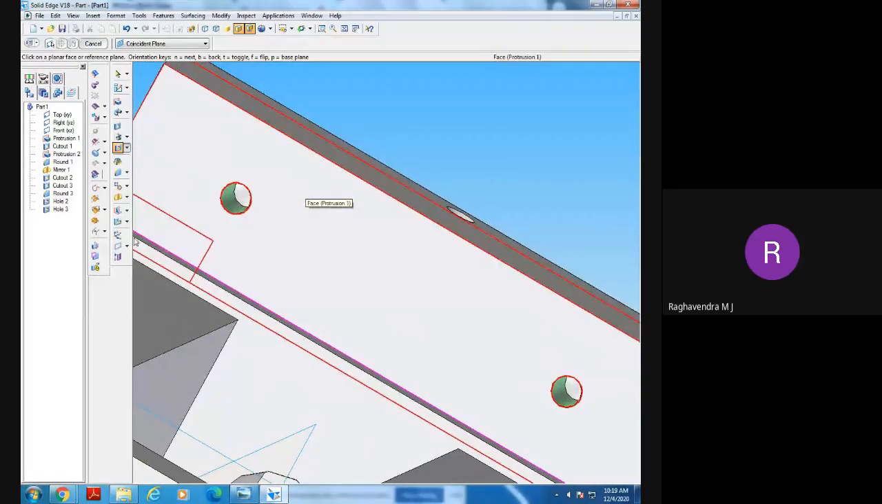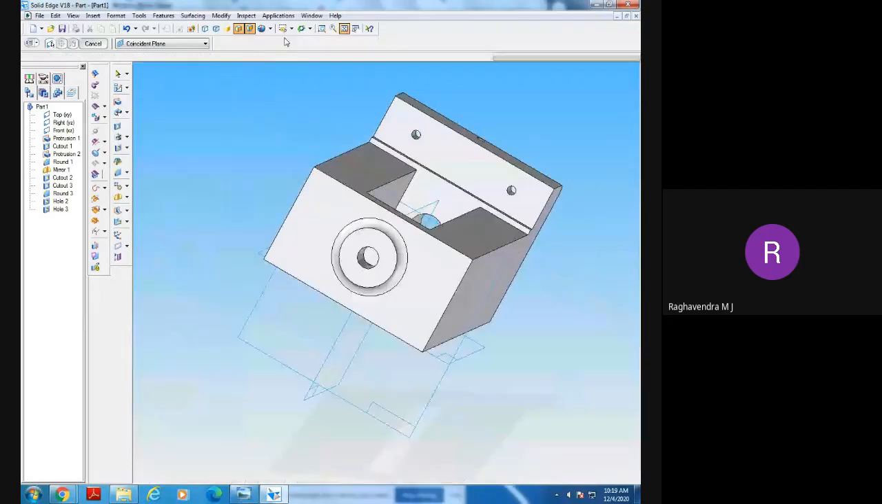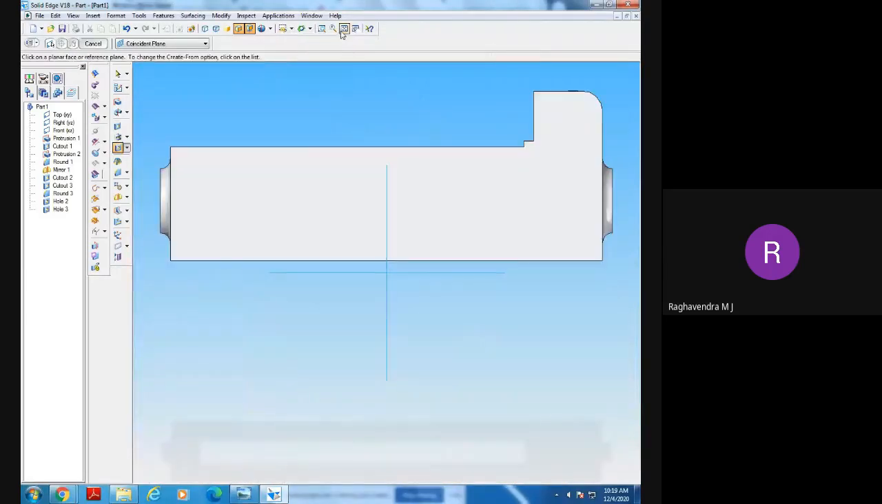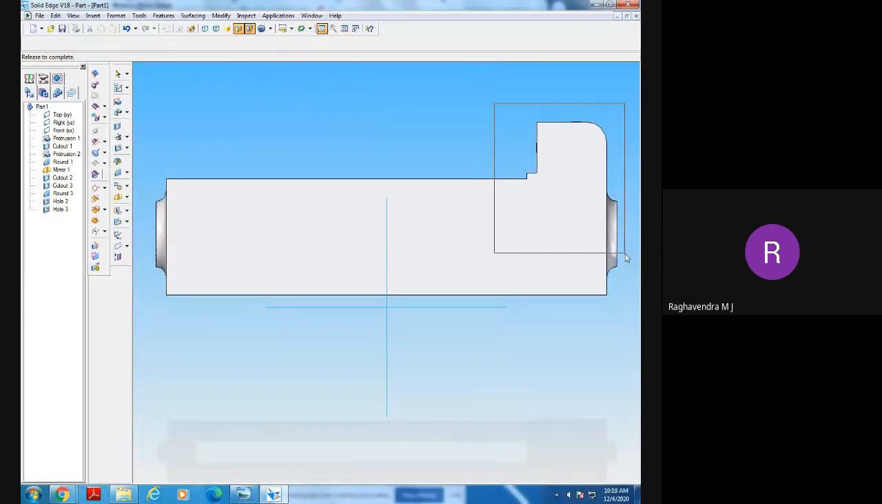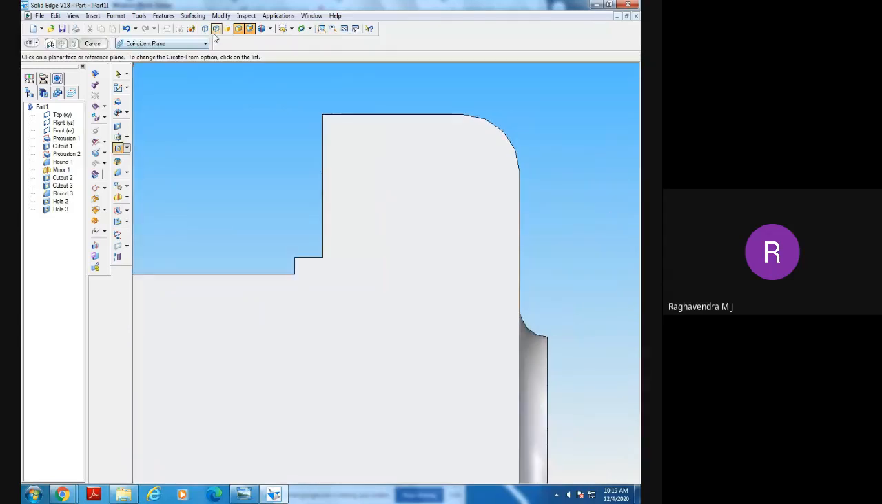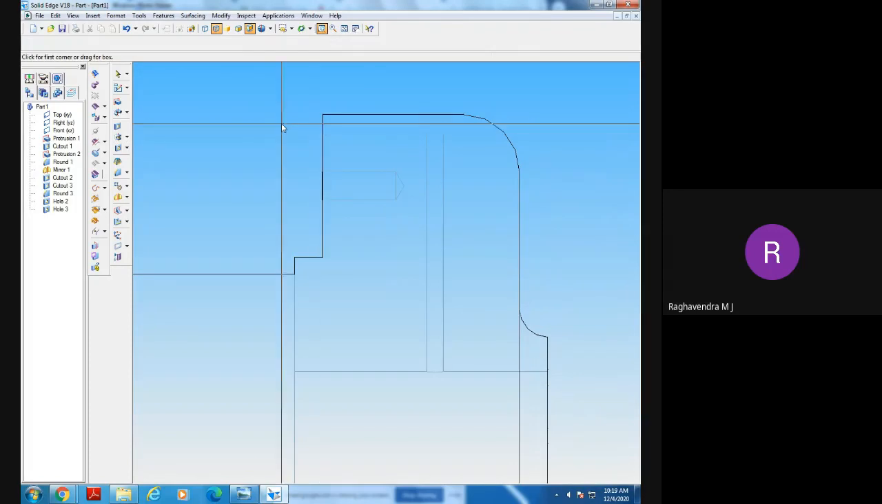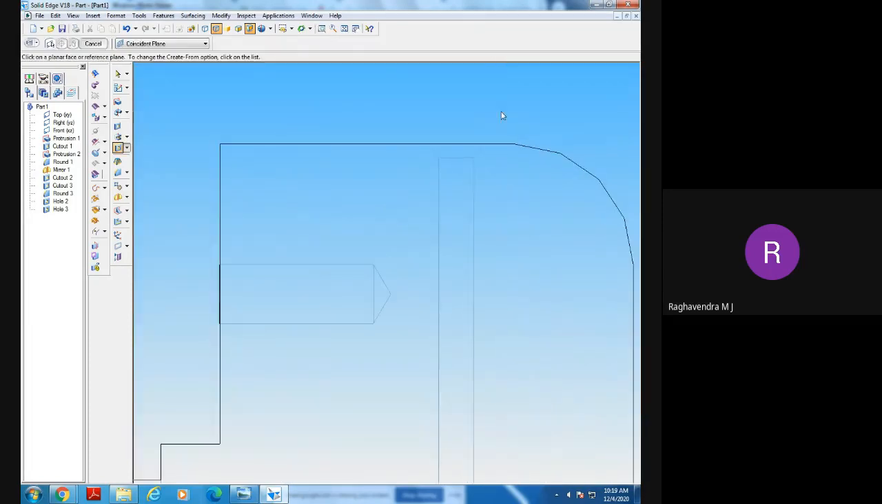Threaded hole. Okay. Green color shows threaded hole. Keep this in front. We can see whether we have done it properly or not. And here, keep this in visible and hidden edges. Are you able to see this hole here? Are you able to see this?